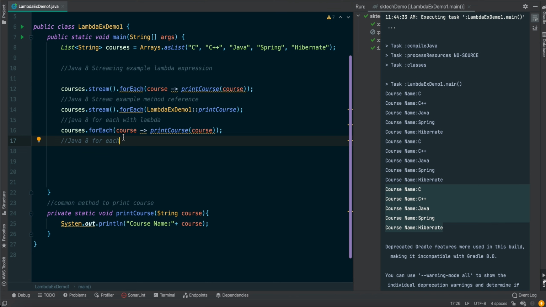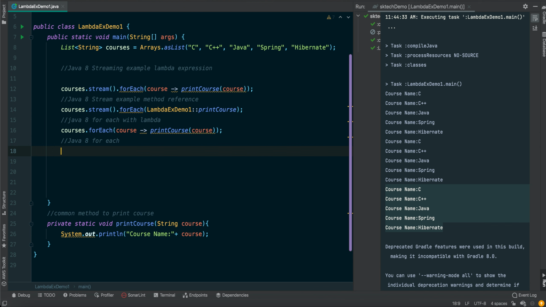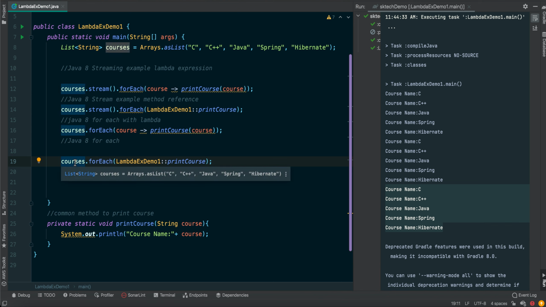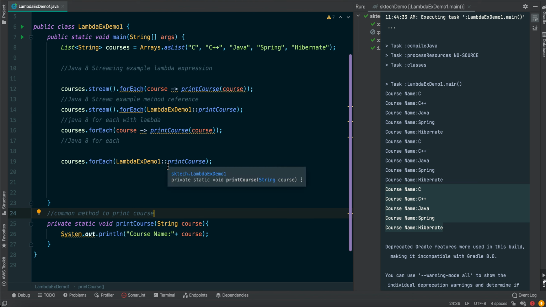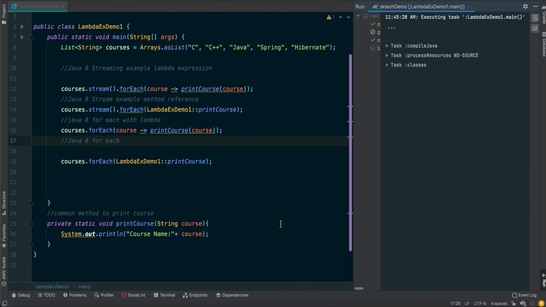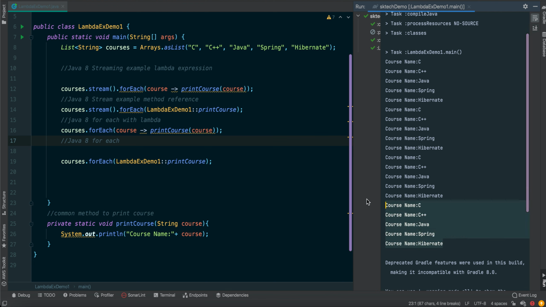Now let's see how we can use the method reference inside the forEach directly without creating the stream API, because any collection has this forEach method also, which is also provided as part of Java 8. So let's see how we can do that. Similar to this, we can even call this forEach method without creating the stream, and this is only possible if this course object is of type collection. So like any array, or any set, or any list collection, in those kinds of scenarios only we can use it. So let's run this program and see the output. You can see that this is another set of the output provided by this one.